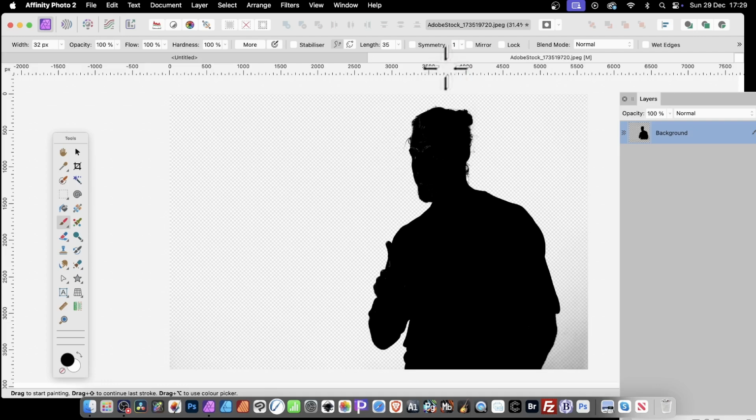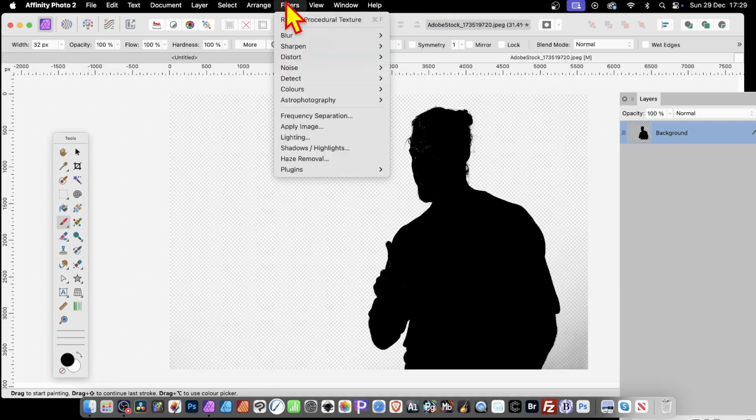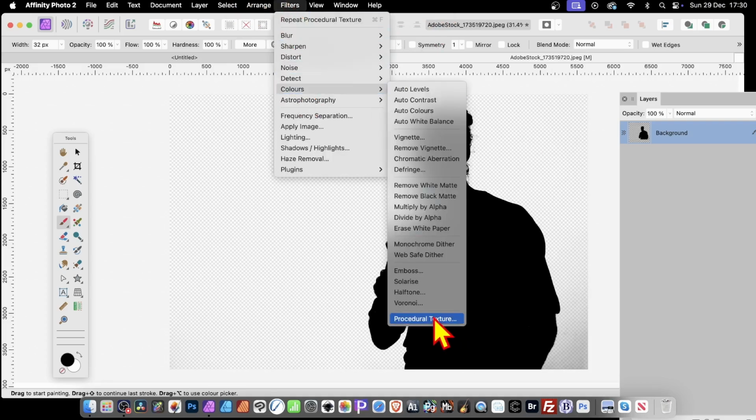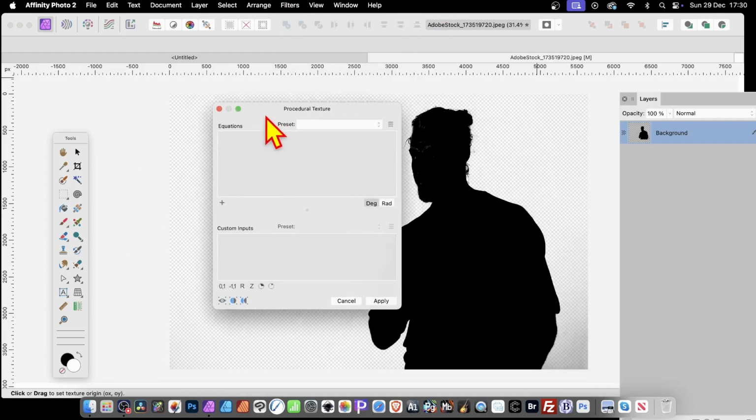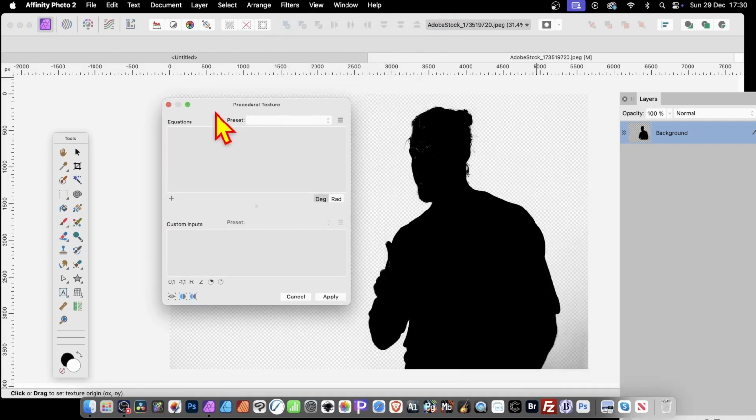But the first thing I thought, well, what I can do is I can go here, this background. Now it's not completely transparent. You can see there's obviously a bit of a shadow there. You can go to Filters, down to Colors and Procedural Texture. Select that. And now you've got these equations.